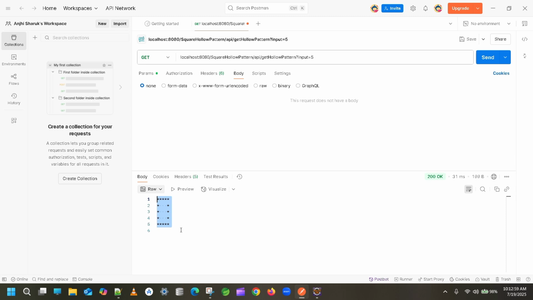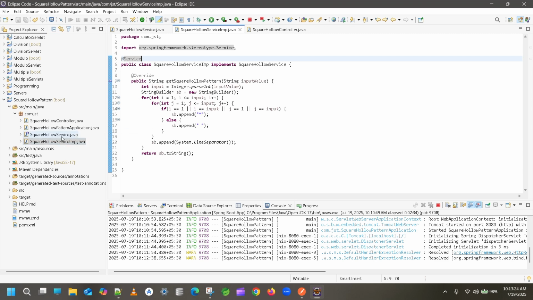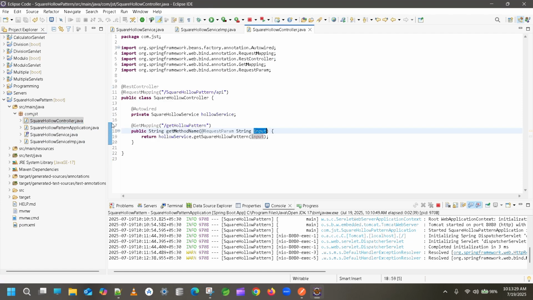This way we can implement the square hello pattern in a Spring Boot application using REST services. This is the REST service. We are creating a REST service API. We can pass the data and get the data as output like this. This is the implementation of the application: service interface, implementation class, control class.